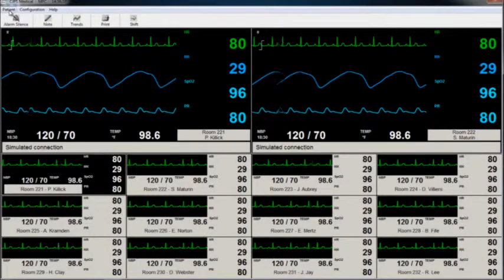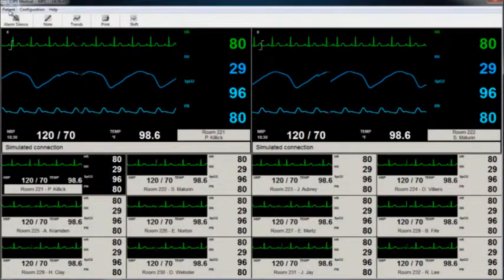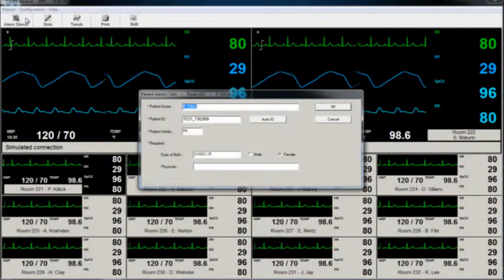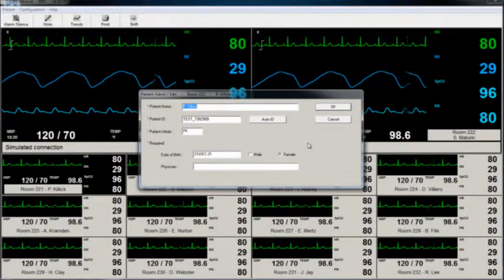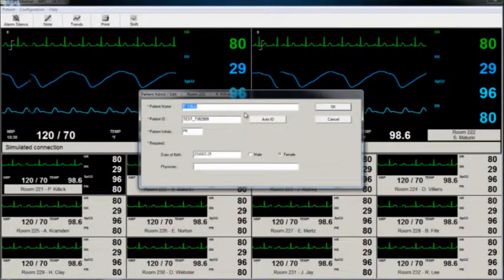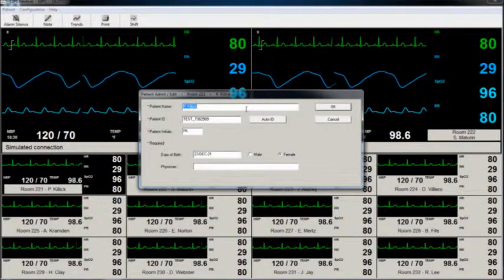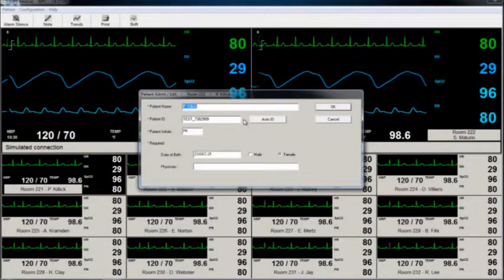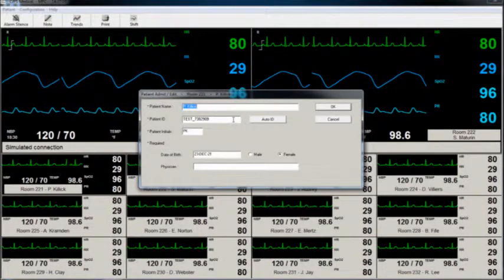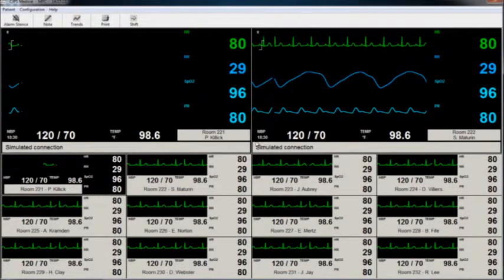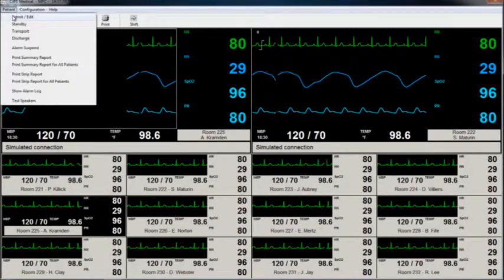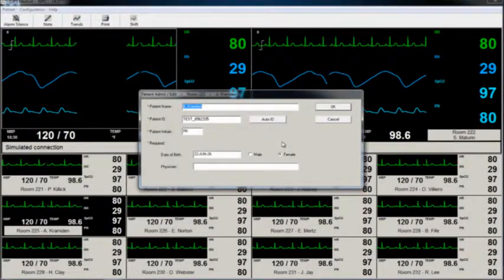Under the Patient tab, the user can omit a patient. Fields with an asterisk are required. Patient name, initials, and ID can be manually entered or auto-generated. Additional patient information can be entered, such as date of birth, sex, as well as the clinician's name. To edit patient information, select the patient room and then select the Admit Edit button from the Patient tab.